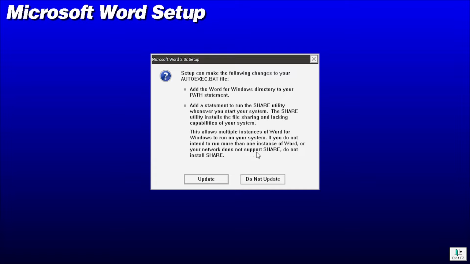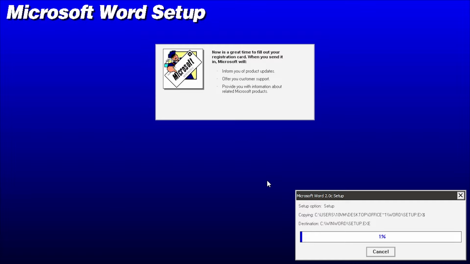And we're not going to bother updating our autoexec.bat file, just to not have this create any problems for us. Obviously it's not really going to be able to do that, because the autoexec.bat file isn't even in use by Windows 10 nowadays. So we're going to go ahead and let it install here, but it looks like this is a very similar setup process to Excel.